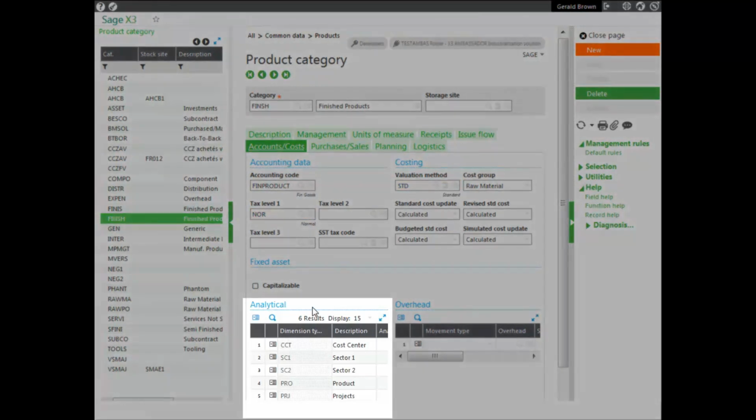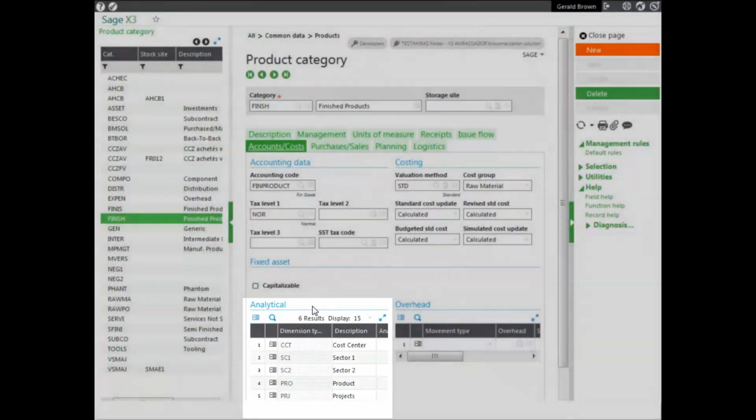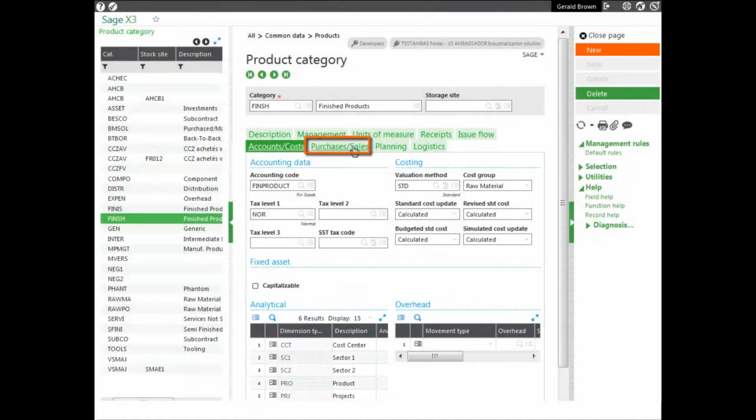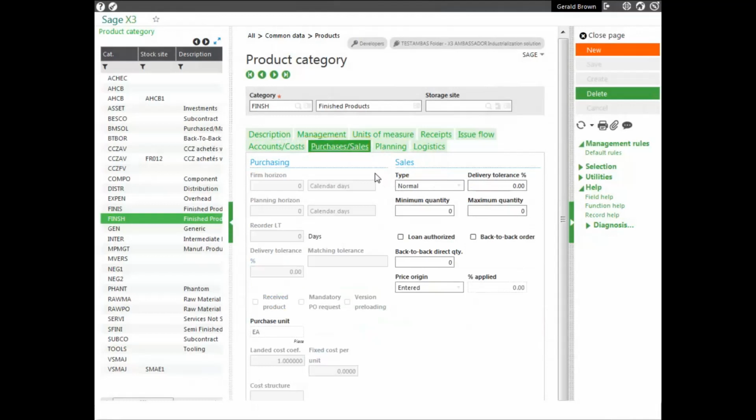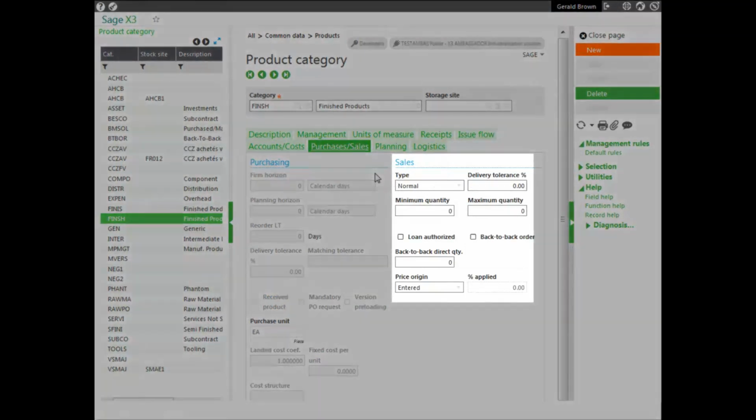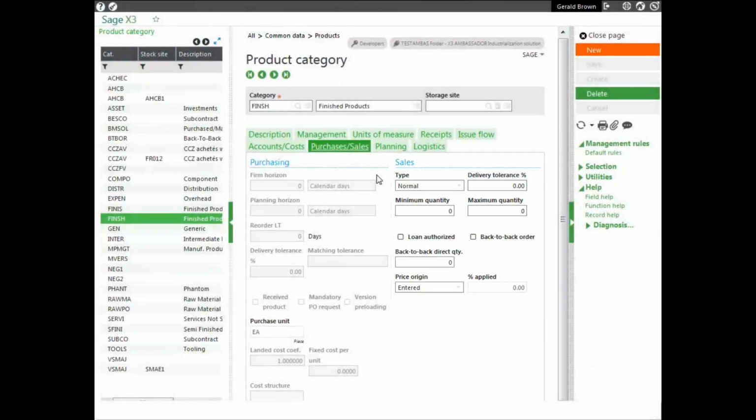Analytical area also to be able to track the dimensions or cost units. Also purchasing, because it's only going to be sold, we can set up the defaults for sales. That is a normal type, as well as if we decided to make it a product that can be a loan. But in this case, we're not. So we set up the defaults.